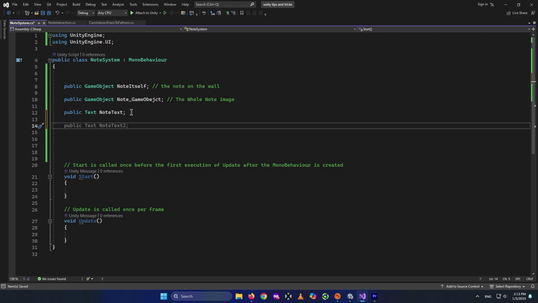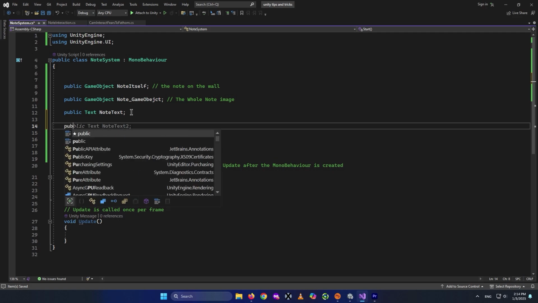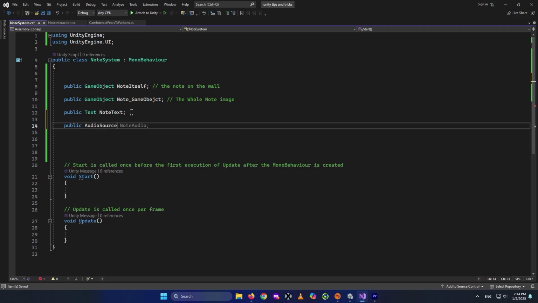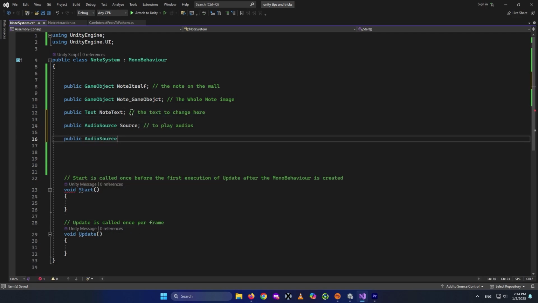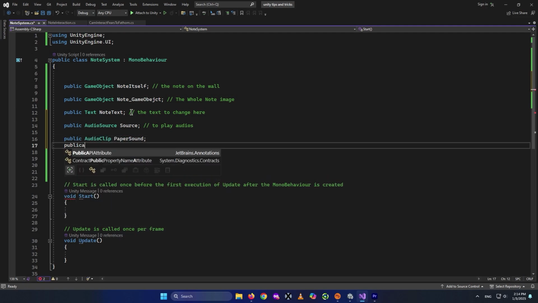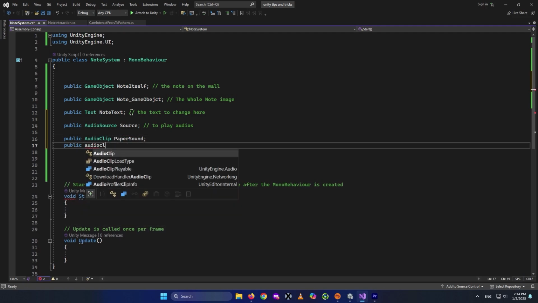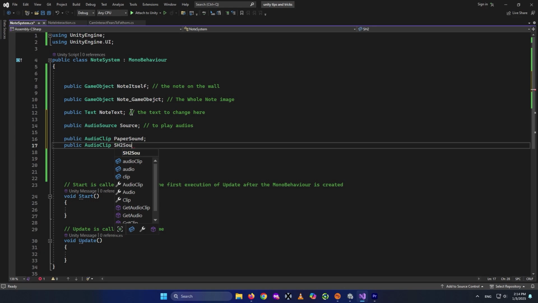Then I want to play a paper sound effect, a paper holding sound effect. So I just create a public AudioSource, so I can just play the audio. I'm just gonna call it source. You can give it any name you want. We need a public AudioClip paper sound. We need another public AudioClip, a Silent Hill 2 sound effect for when we take the note.